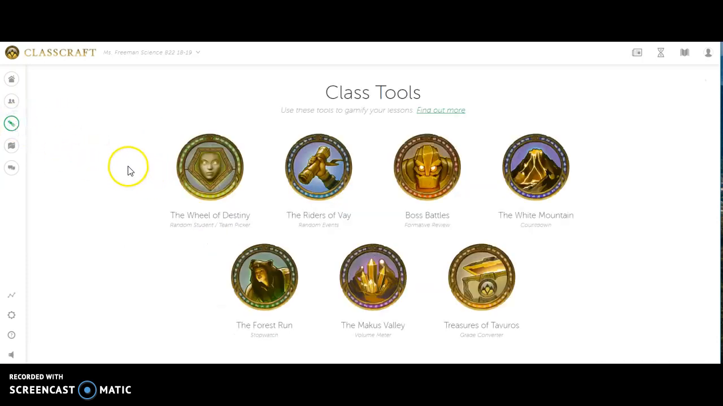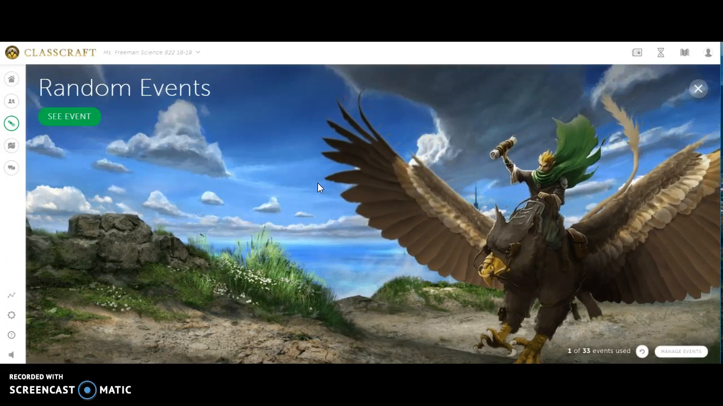Another class tool we're going to look at is the Riders of Vey. It is the random events class tool. It is a brain break. So when you know your kids are getting mentally exhausted, and they're just like, ugh, they don't want to do anything or they're getting antsy, you can break out one of these. So it looks like this. You click on it. This picture, they're like, oh, it's just the drama.